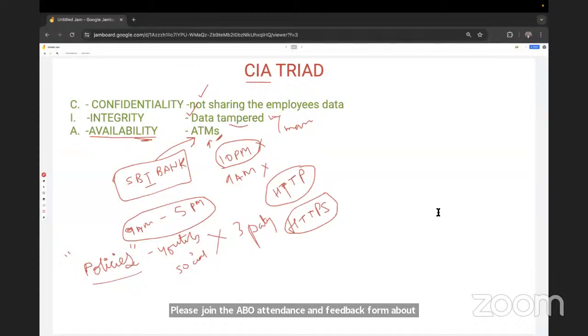Sir, compared to Android, why is iOS more secure? What is the basic thing that differs? You're asking for the basic thing, so I will tell it in a quick way. Okay, I'll not take much time.